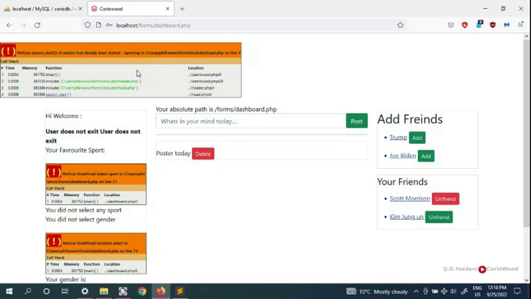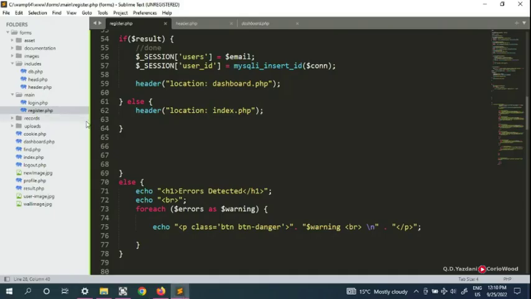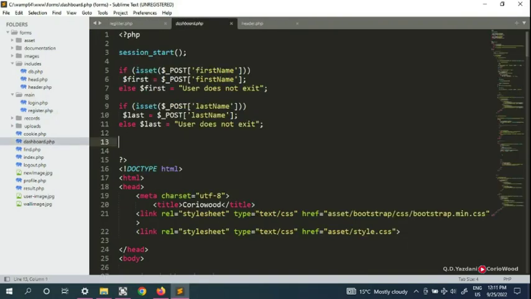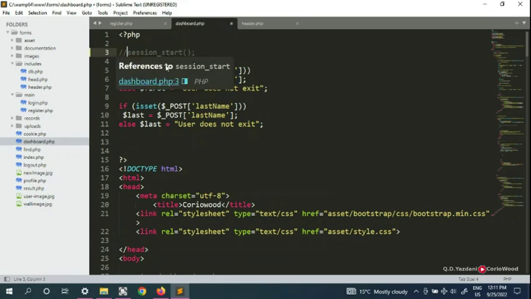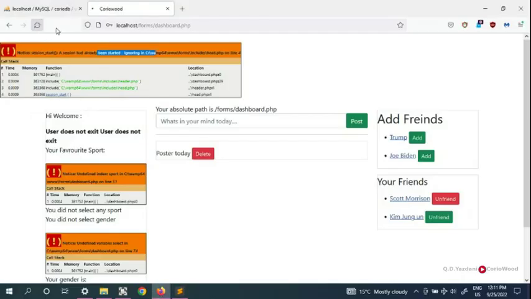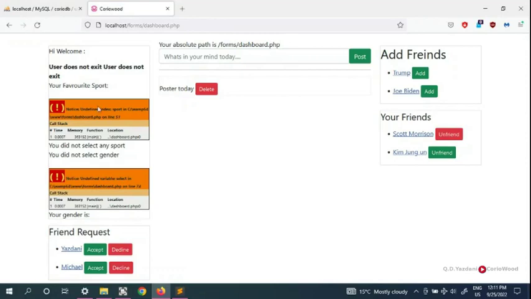And don't worry about this, because we're going to fix this one in the future videos, because it says the session has already started. Then at the dashboard, you need to stop this one. Once you put this in, the error is going to go away.